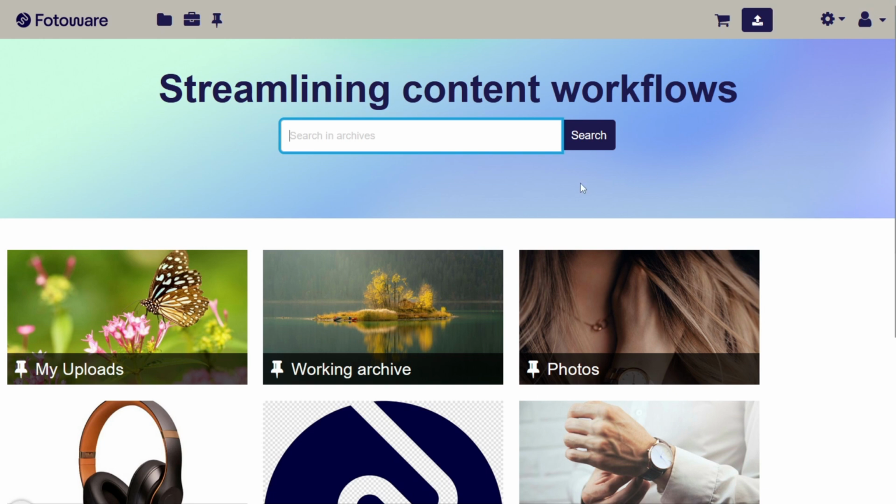In the section in the middle, you can see the global search field. Start your search by entering a keyword here and clicking on Search.